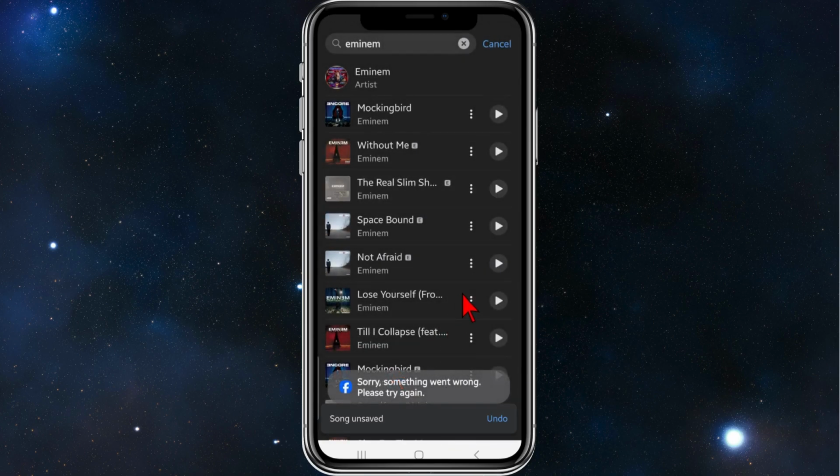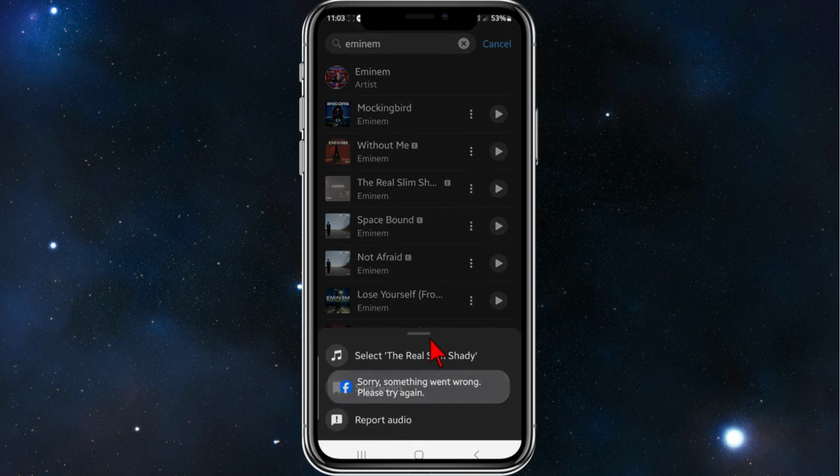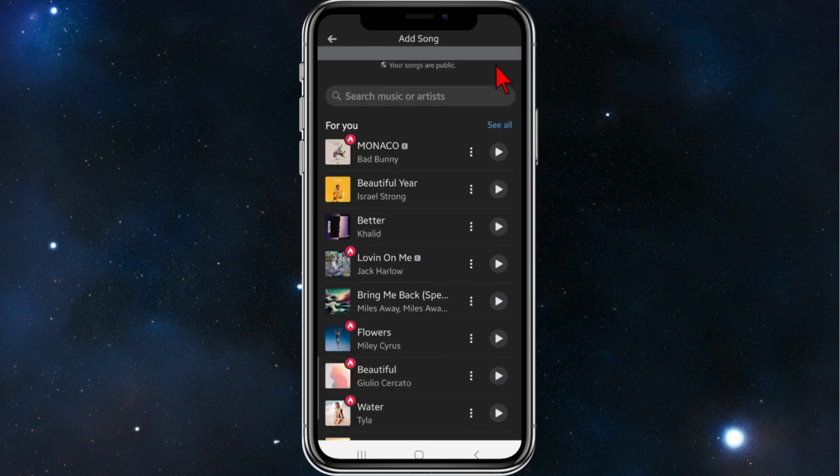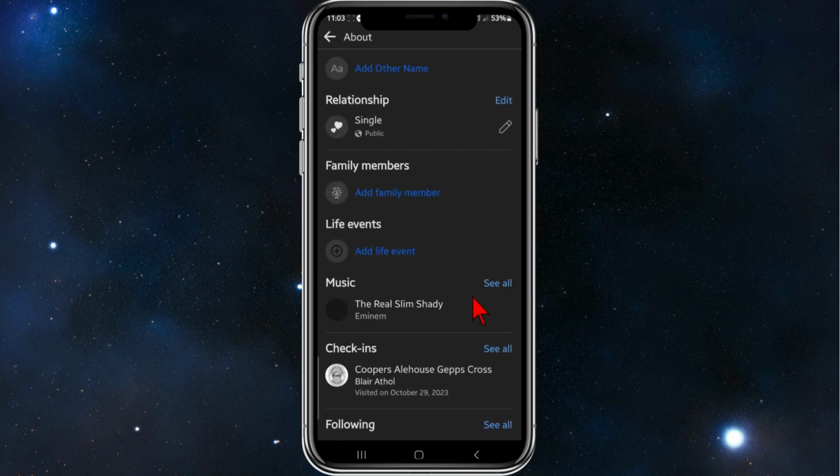Now that's selected. I'll do that again. Select the Real Slim Shady. Alright, the Real Slim Shady is now selected. Now click on to cancel. And now go back again. And then under music, your song will be selected there.